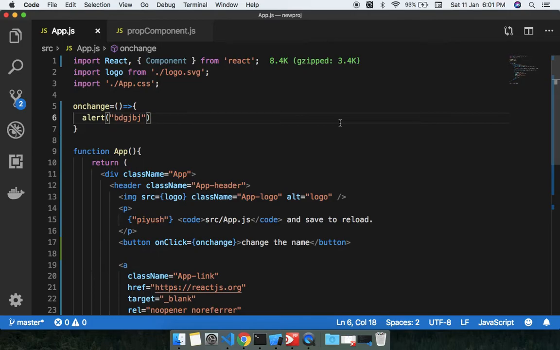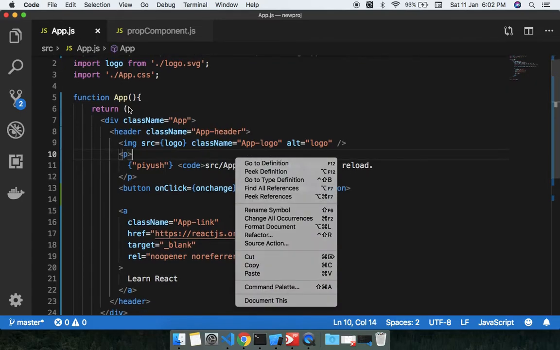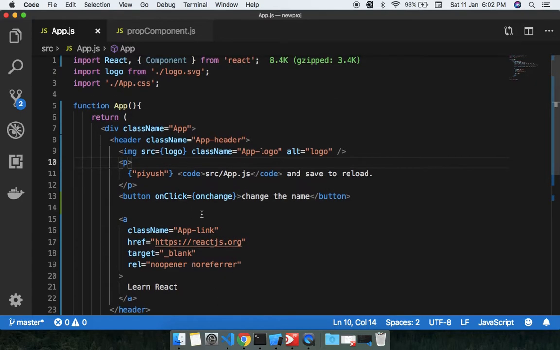Today in this lecture we are going to discuss the component based approach in React.js, right? So we need to understand firstly how to make the components. Like you can see, this is app.js. This itself is a component, right?